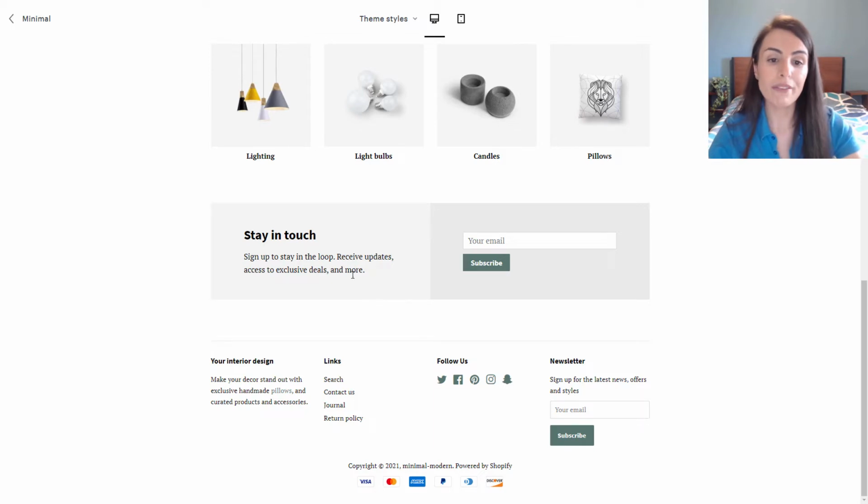But I would prefer if I can add an image in here, for example, or have an image as a background. So I should be looking at other stores that are using this theme to make sure that this is something I can actually do. And here I have the follow us, the newsletter in here.